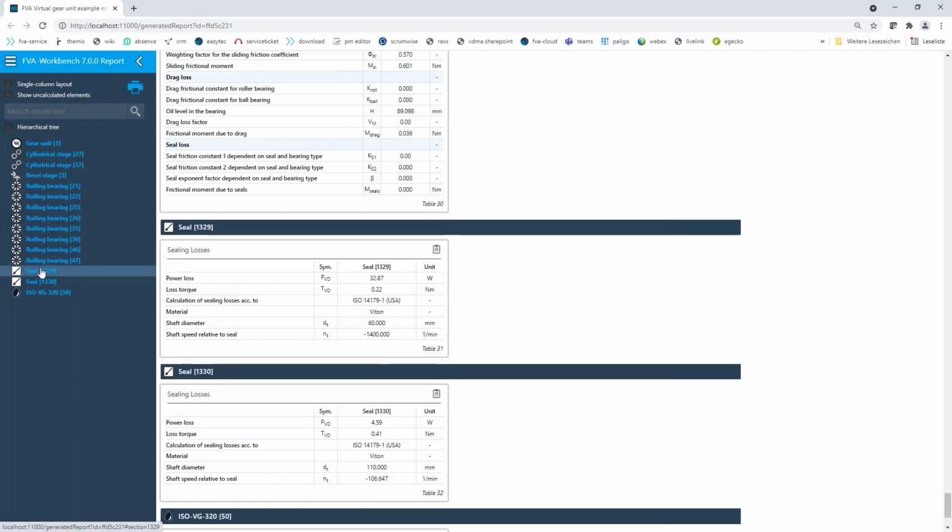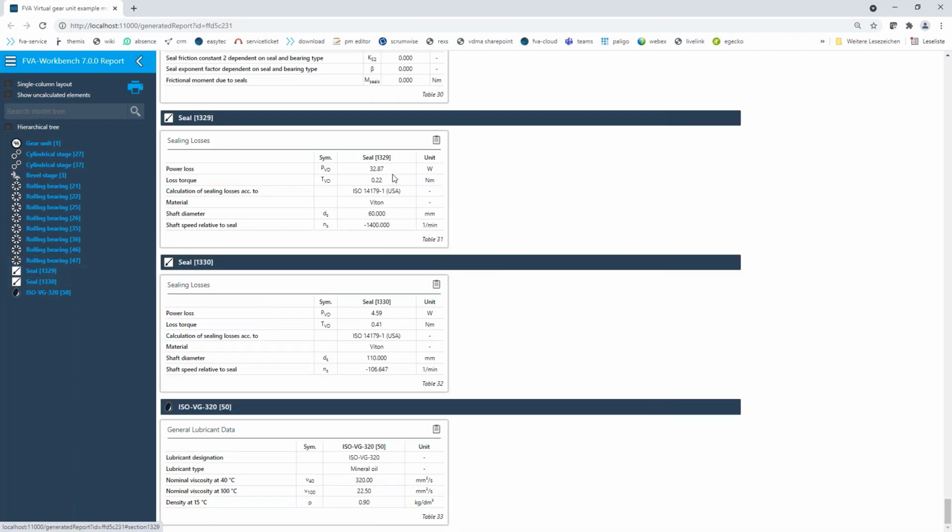For the sealing, it's a little bit shorter. You have only the power losses and the torque loss. You can see the approach for the calculations, the rubber material, and then the diameter and the related shaft speed. This is a typical compact report for power losses.